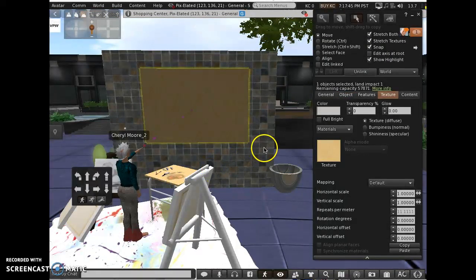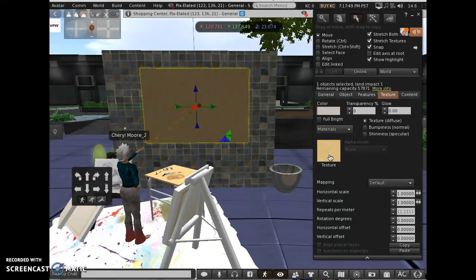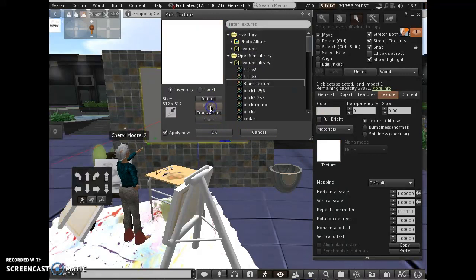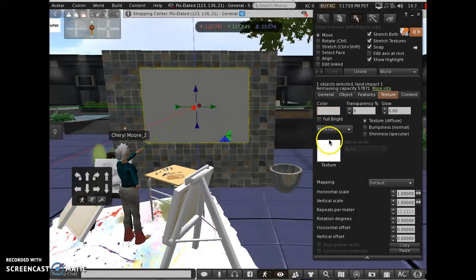Alright, so now I want to make this look like a screen, and we're going to change the texture. And I think blank could be good, but we could also maybe put a color there. Well, no, the color doesn't matter. Okay, so we're going to link to the website.